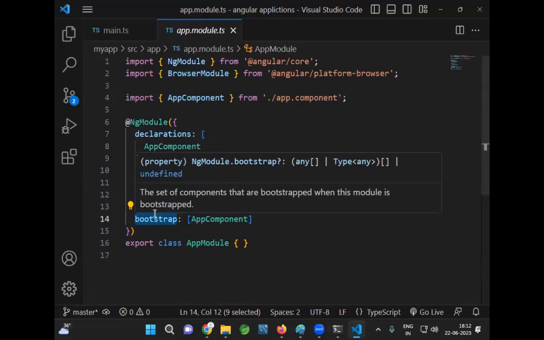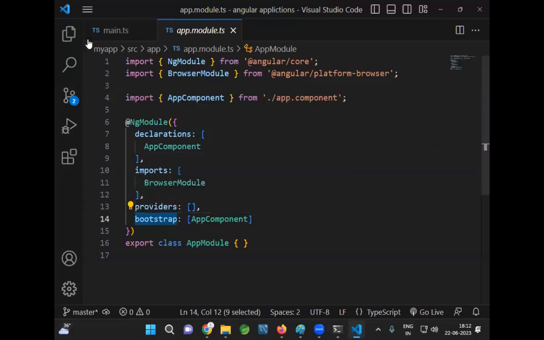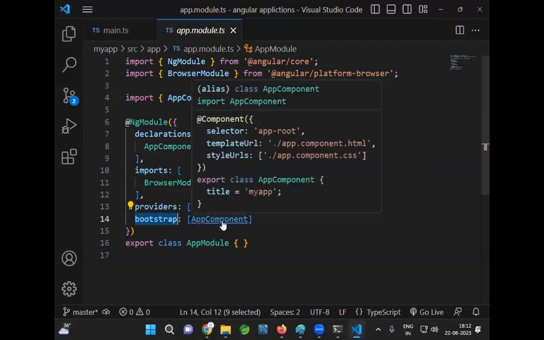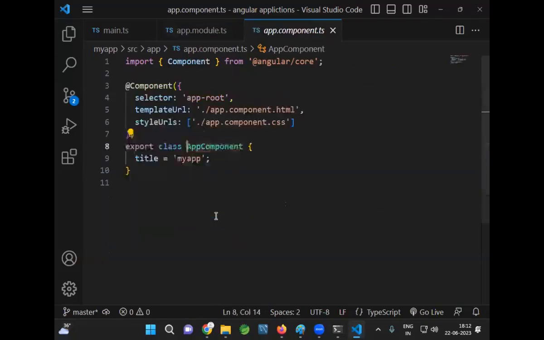But as of now, I have sent what? http://localhost:4200/. It opened the index.html, loaded the component and opened the main.ts. And it opens the first module, which bootstraps the first component. Which component is bootstrapped? Press Ctrl and hit on this one.